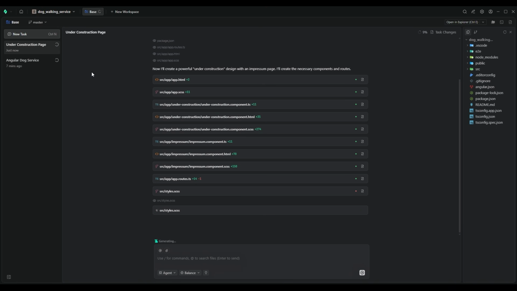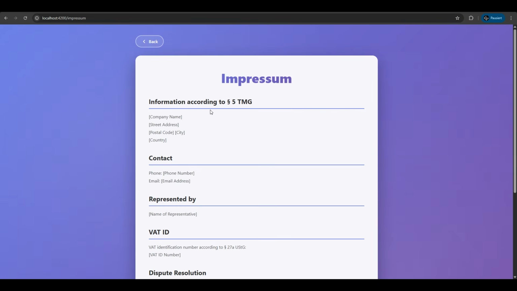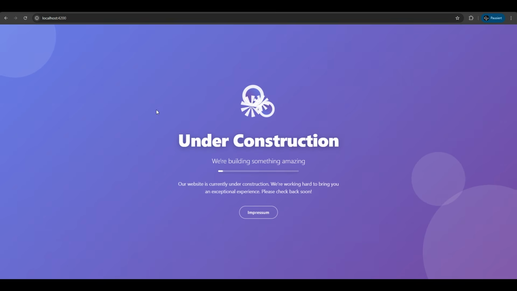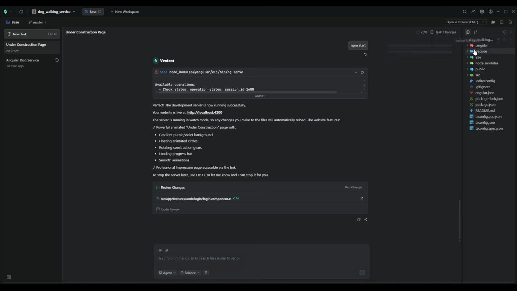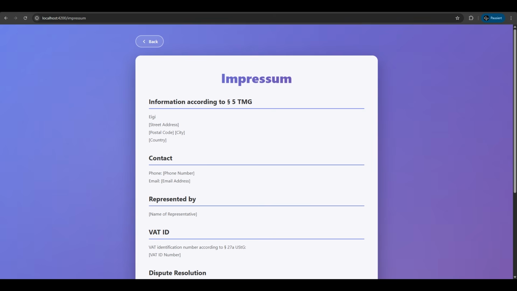We get the generated files here. A minute later we have a fully functional website here under construction. Powerful design. We have our impressum site here. It's not filled yet. We can now adjust the impressum. We have on the right the project folder where we have the impressum file where we can manually edit it. You can see it's hot reloading, it's working perfectly here.